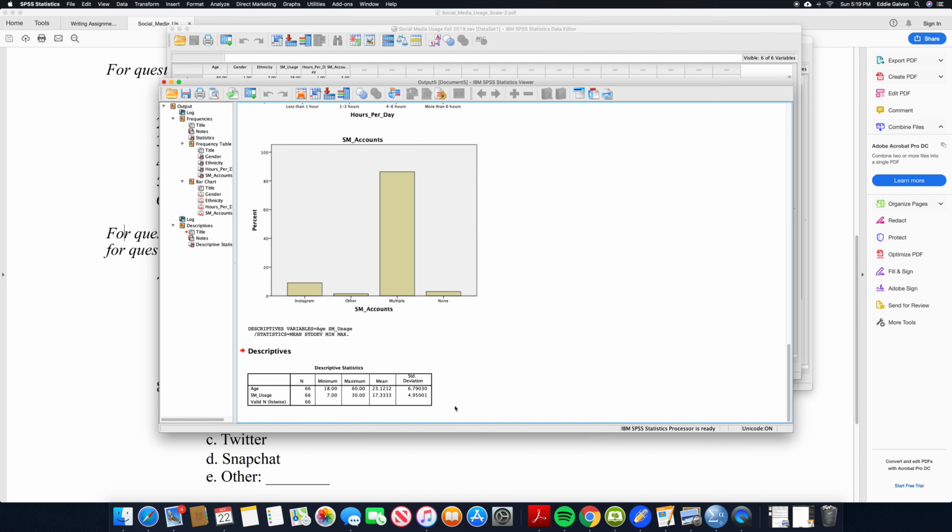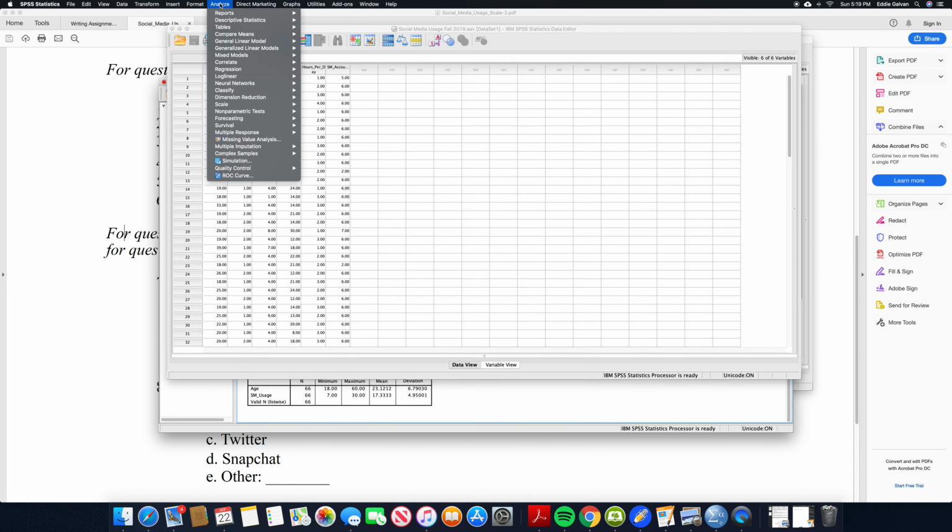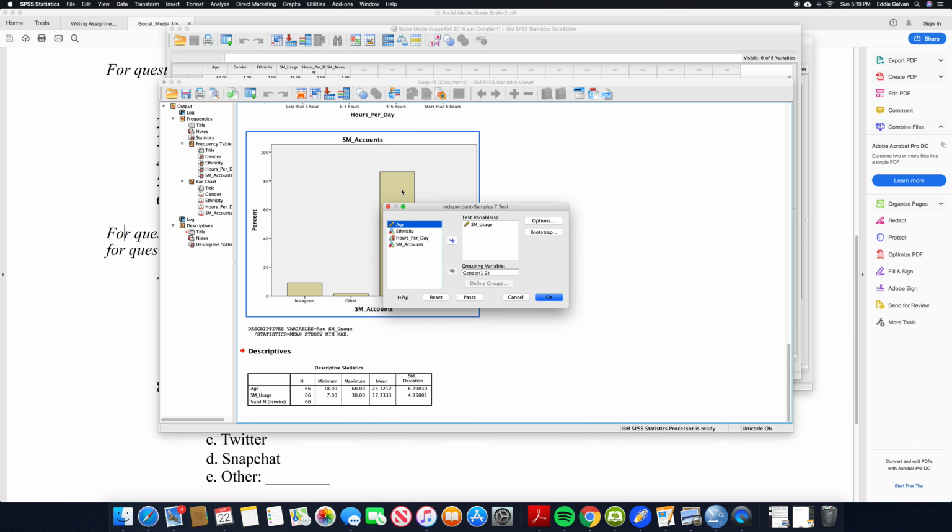You could see that the minimum reported score was 7 and the highest was 30. And so this is descriptive statistics. Now that we've done this, we can now do the inferential statistics. And we're going to do a t-test because we're comparing genders on social media usage. And so we're going to look at our variable, which is social media usage, and we're going to group them by gender. And so you may remember it was female and male.